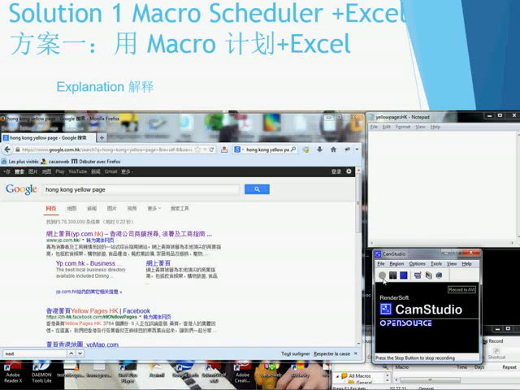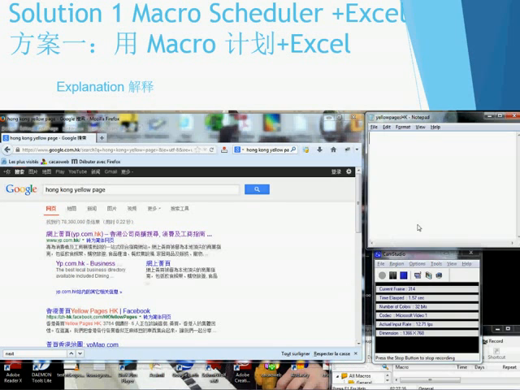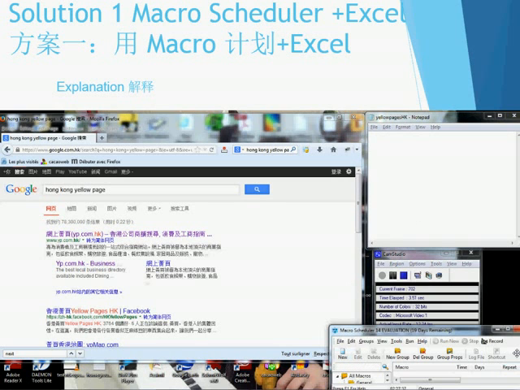And actually with Macro Scheduler you can do a lot of things. So here this will be a video. When I start the video, you will have an explanation about Macro Scheduler. The first video is just an explanation about Macro Scheduler. Let's start the video.